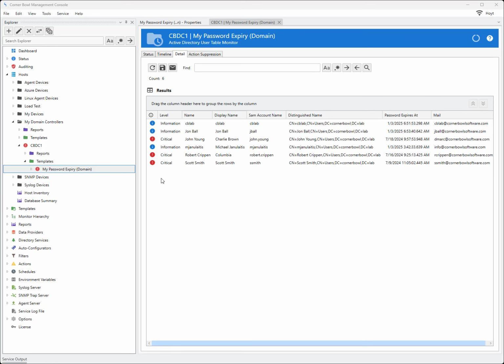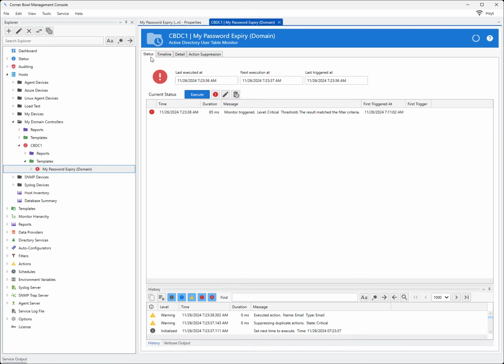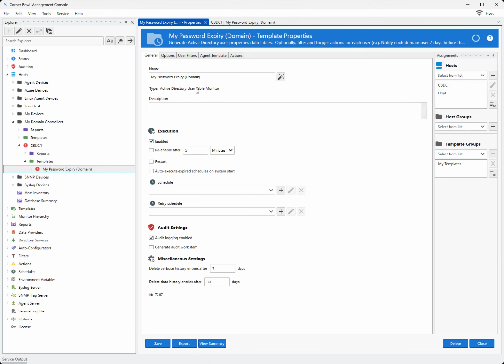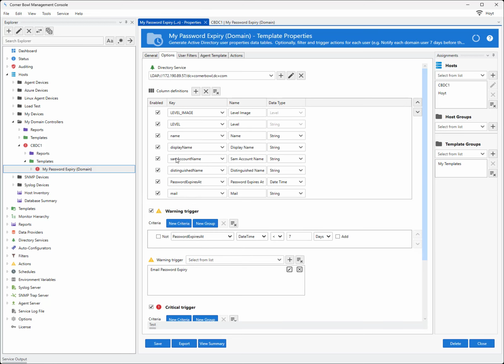To add this new feature, I created a new template type called Active Directory User Table Monitor. This new template type enables users to generate AD user property tables, filter on specific property values, then optionally send an email to each triggered user.